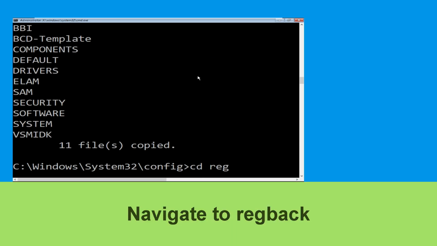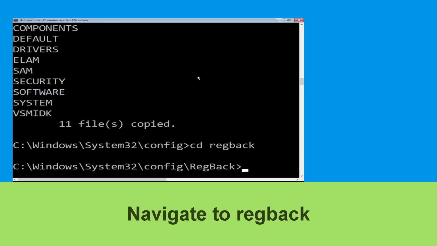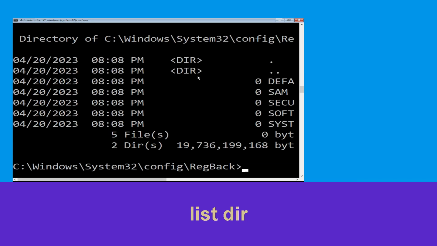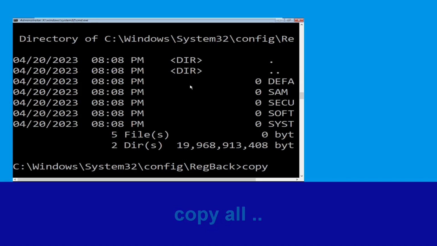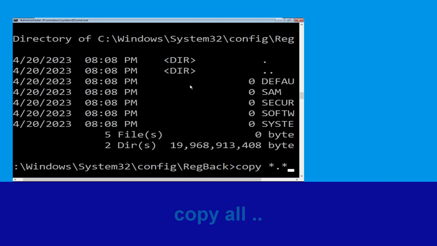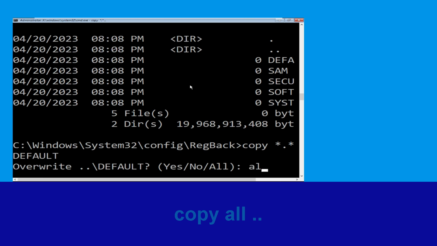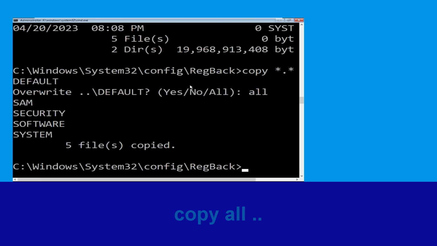Type in cd space regback and hit enter to execute the command. Then type dir and simply hit enter. Now type copy space *** space ... and hit enter. Then type all and hit enter.